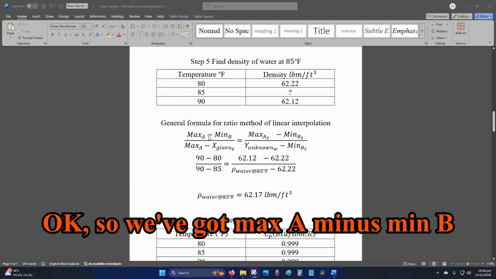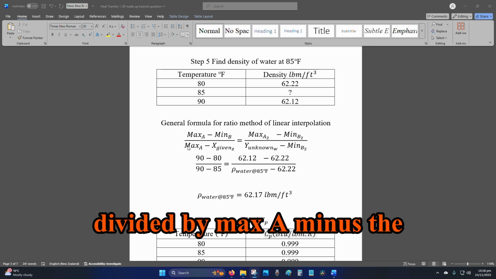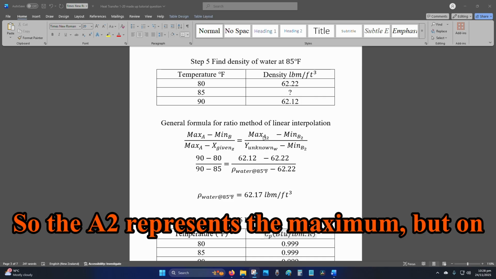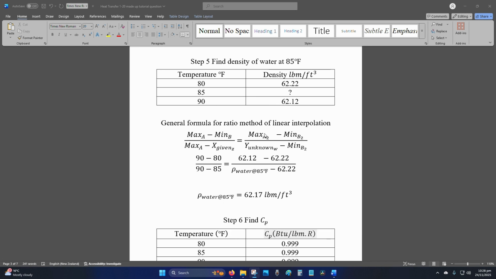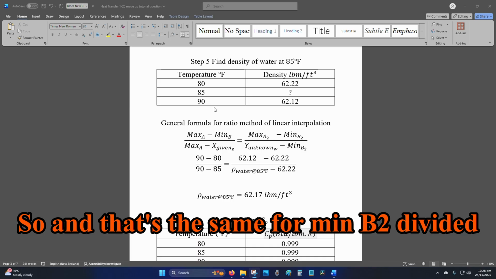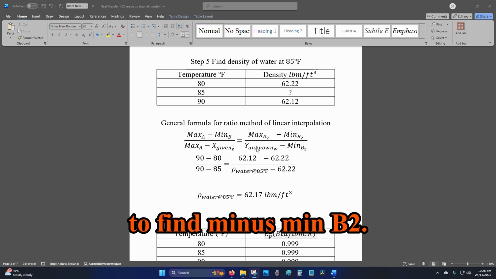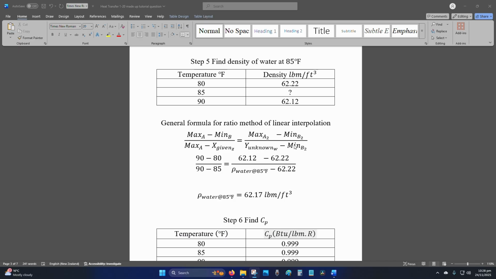Okay, so we've got max A minus min B divided by max A minus the given is equal to max A2. The A2 represents the maximum, but on the right hand side. And that's the same for min B2 divided by what we're trying to find minus min B2.